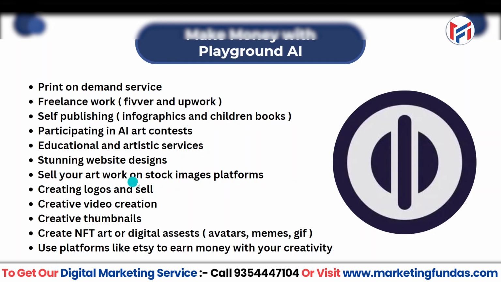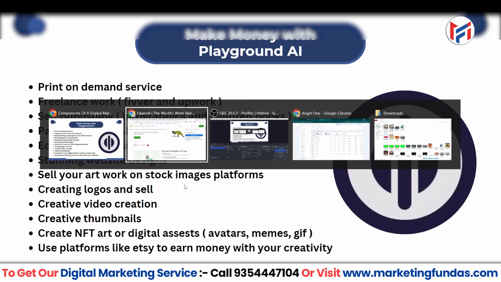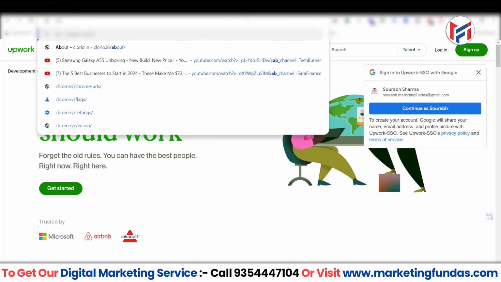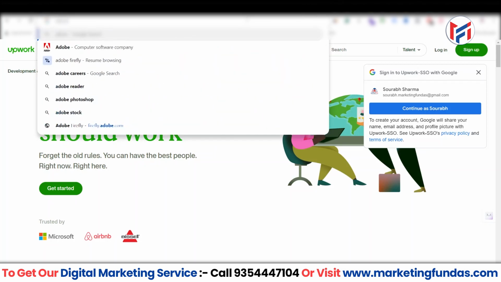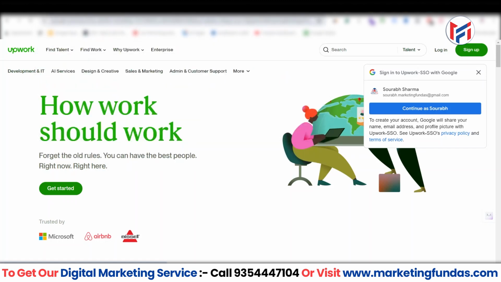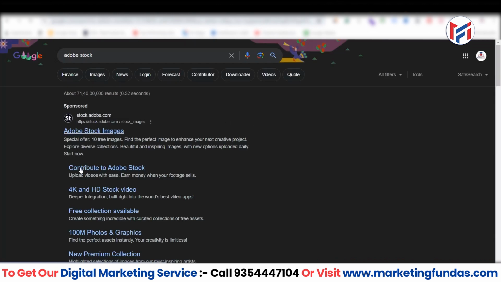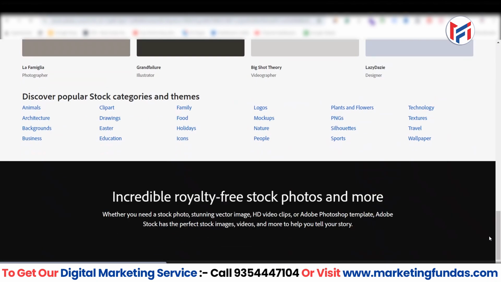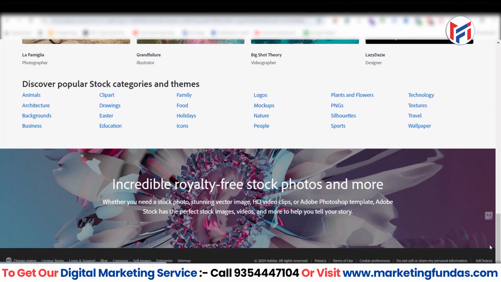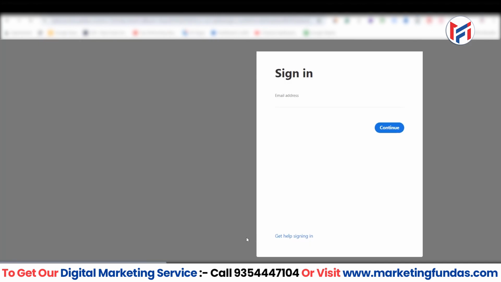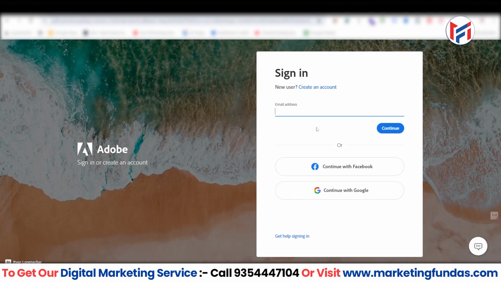Then you can sell your artwork to stock image platforms. You just need to write Adobe. There are multiple stock image selling websites like Adobe Stock, right? Here you can sell. You just need to click on contribute to Adobe Stock, or you can open the website and go all the way down, and here you will be able to see sell images, right? And here you can sign up, create your own profile, and list all the images.